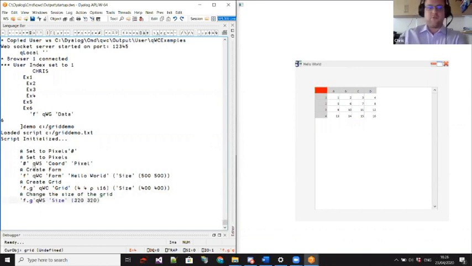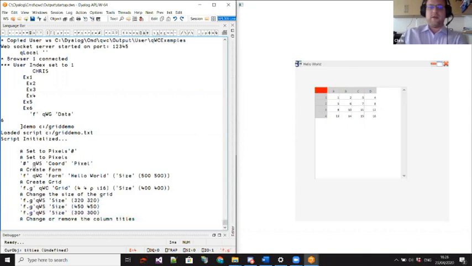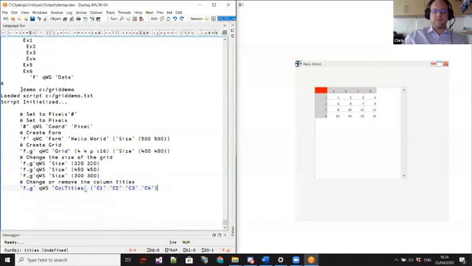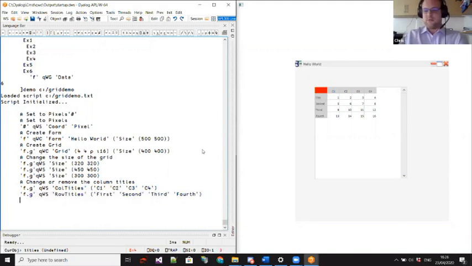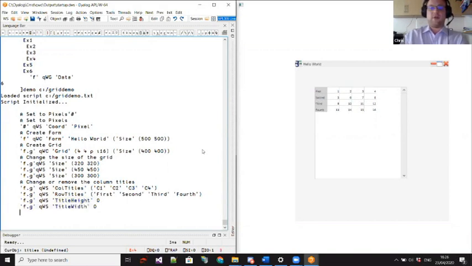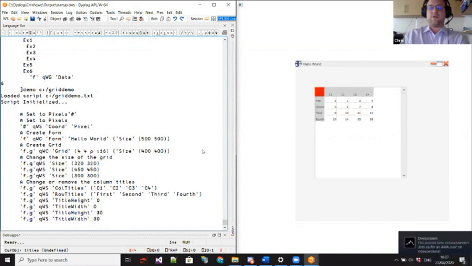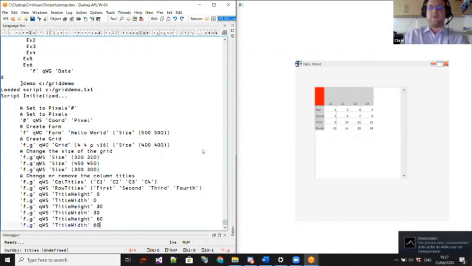Okay, talking of, we can change the size of the grid. You see there it shrinks. There it gets bigger. Put it back again. We can change the column titles. So if you see here, we can change these column titles to these. There we go. Change the row titles. Get rid of the column titles and the row titles, and we can also change the size of them as well.